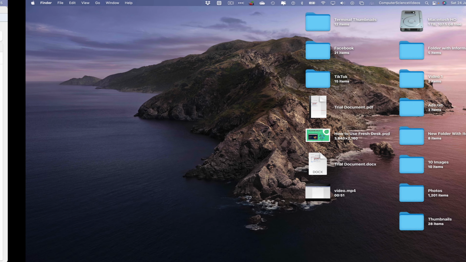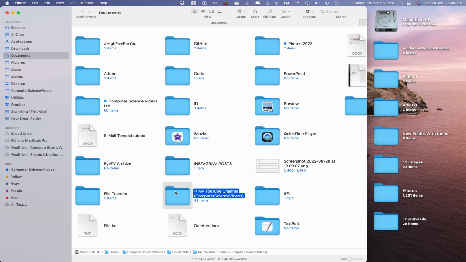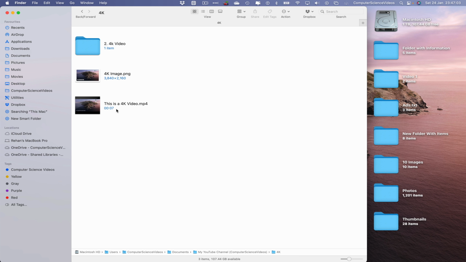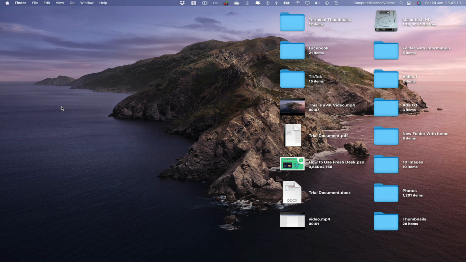Now let's go to a new desktop, go all the way around to the dock, go to Finder, then go to my YouTube channel, locate the 4K folder. Here we have a video that's called This is a 4K Video. Highlight the video, go to a new desktop again, Command V to paste.